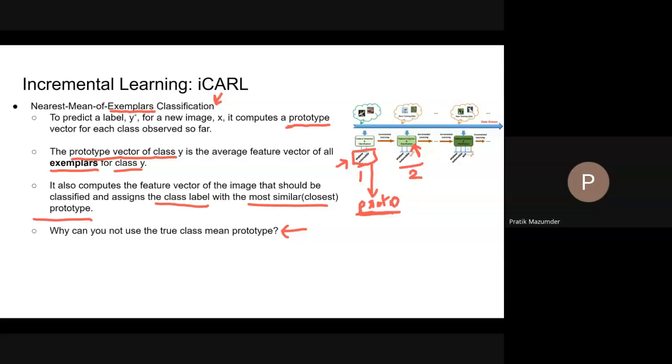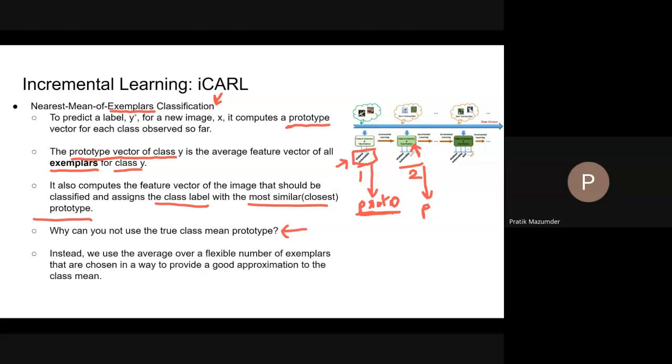So what we have are exemplars at least. I may have, say, 50 exemplars each from airplane and automobile. So I'll always calculate the prototype based on these exemplars that I have for all of the classes, instead of using the full class mean, because that will anyway not be useful for us. So we'll be using an average over the flexible number of exemplars that we have chosen to get a good approximation of the class mean. And this is a very important point. We need to choose exemplars such that we always get a very good approximation of your actual class mean. That's where the process of selecting exemplars becomes important.